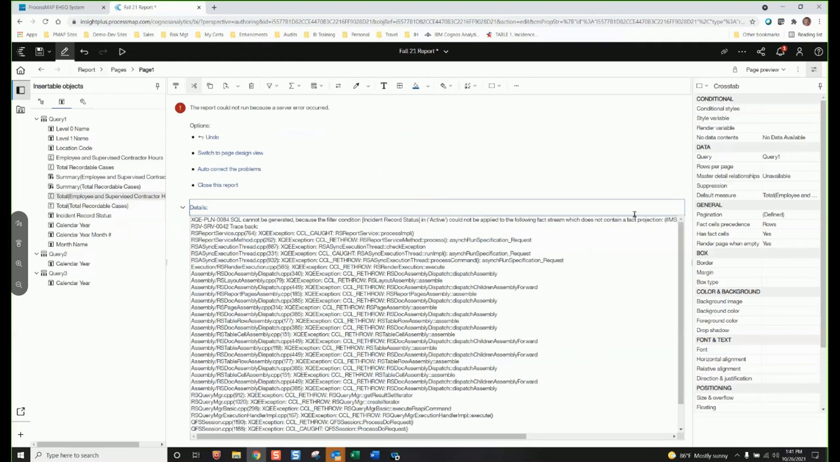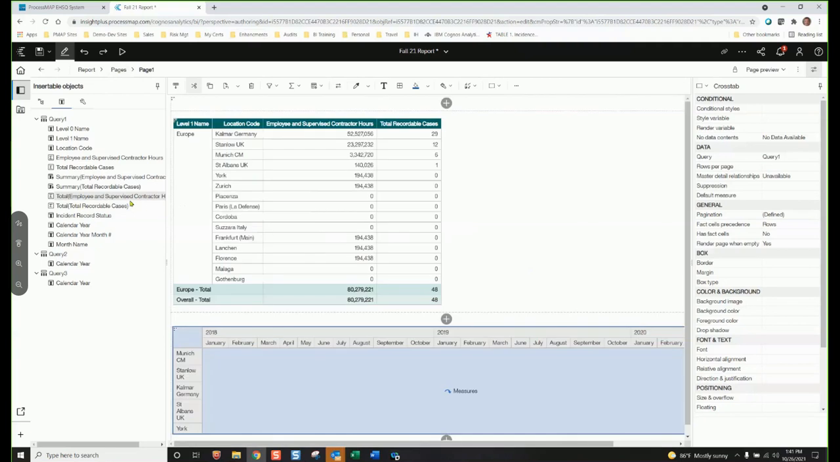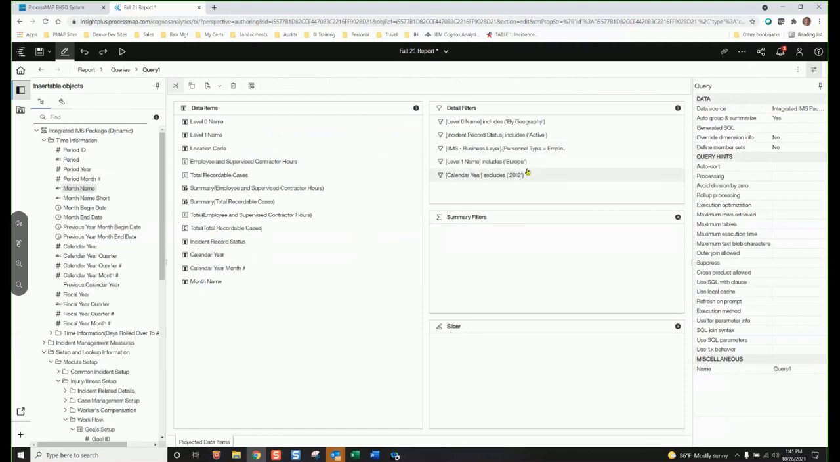Okay, so that's killing it. If you ever get a report error, look in the details, it tells you what you did wrong. You can do undo. It's not going to accept just contractor hours in there because I have a filter in my query that is by incident record status equals active. Incident record active is not going to work solely with your contractor supervisor hours. Okay.